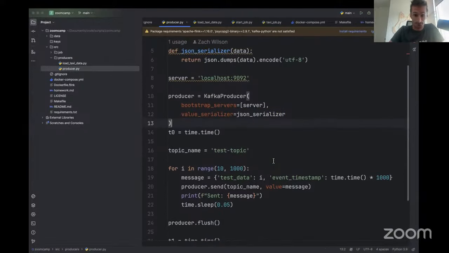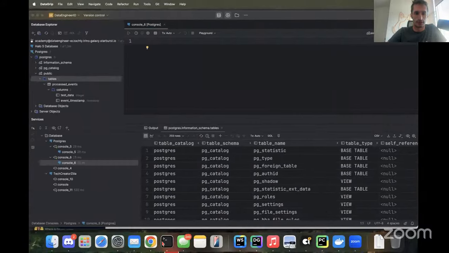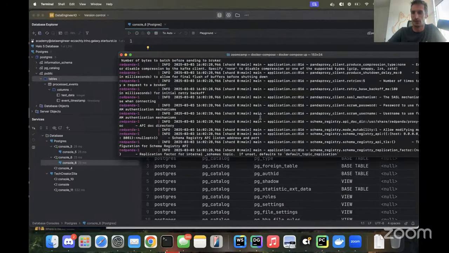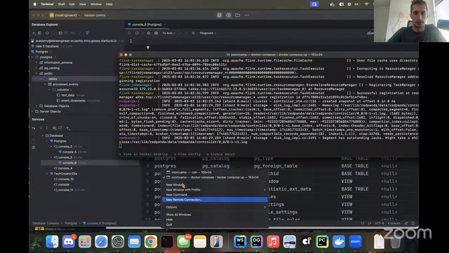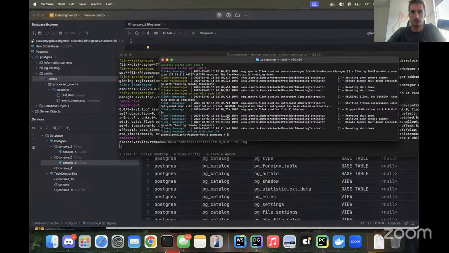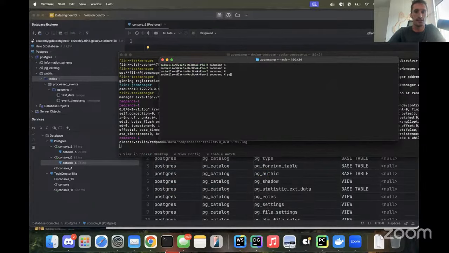So anyways, let's go ahead and actually send some data to Kafka. That's probably something that y'all are interested in. So we have all of this running. I'm just going to open a new window. Okay, so we have a new window here. And in this case, we're just going to say python3 src/producers/producer.py.